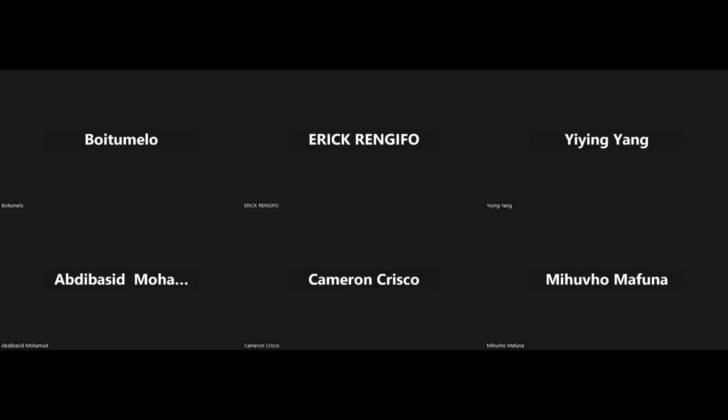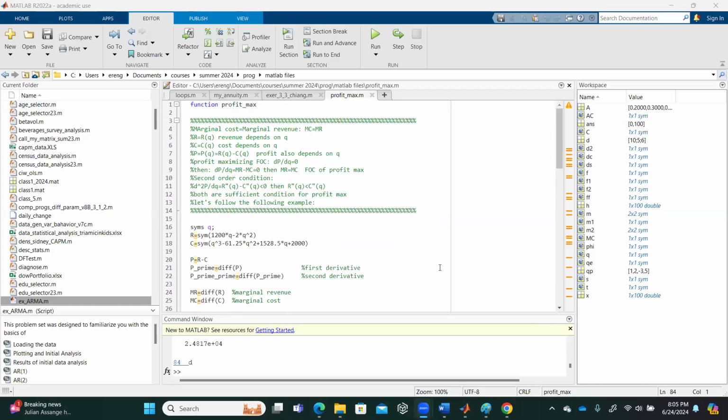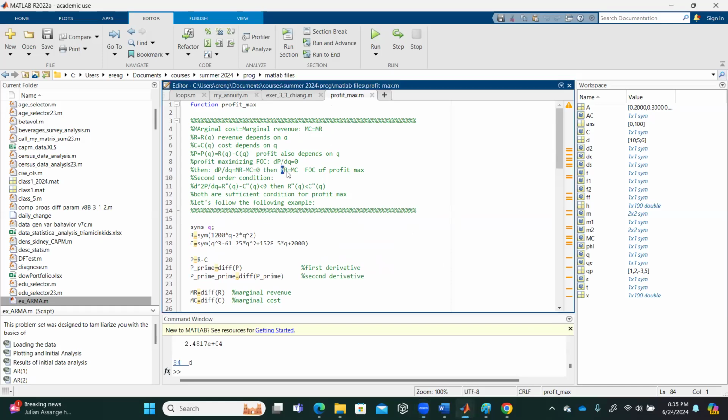MATLAB program. Let's take a look at this one here. Okay, so here we go. Remember, this part here is simply a description. For my profit maximization, my first order condition is basically that my marginal revenue equals my marginal cost. And my second condition basically means that the second derivative of my revenues must be smaller than the second derivative of my costs. Okay.